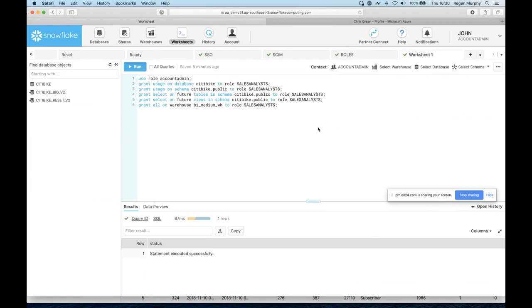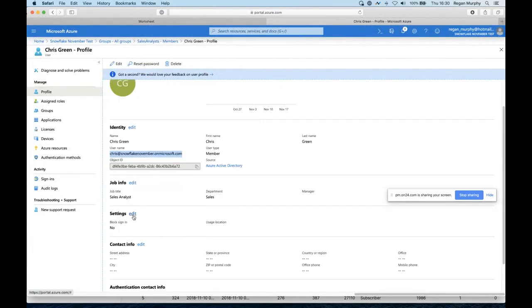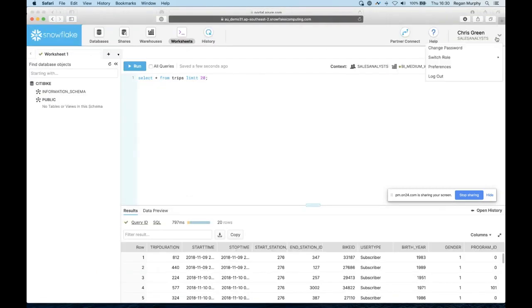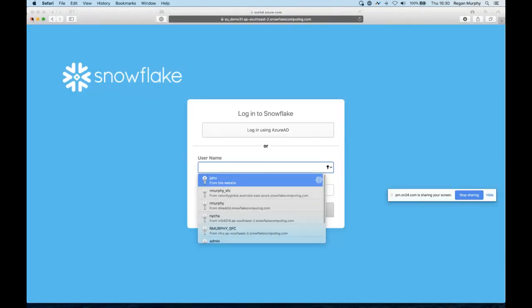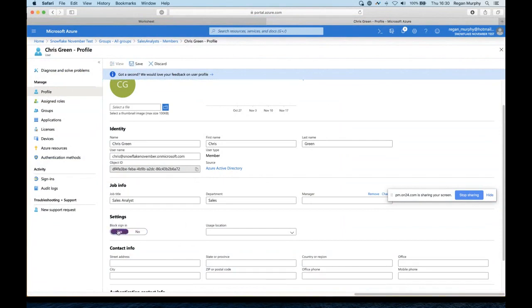So that was sending a user through. There's a few other things that we can also do with Azure AD. One of those things is we can actually go and do something like, in fact, let me just log out from here first and close this window. But in Azure AD, if I hit the block sign-in button and then hit save, this will essentially disable this user and stop them from being able to access Snowflake.